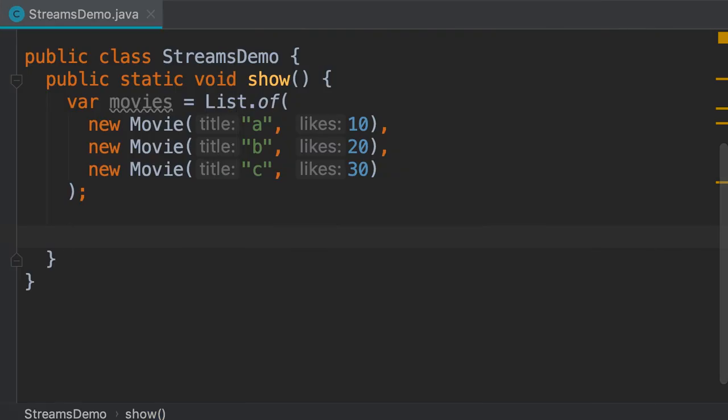In the last video, we talked about simple reducers. Now, we also have a general purpose reduction operation that gives us more control over reducing a stream to a single value. For example, let's say we want to add up all the likes of these movies.